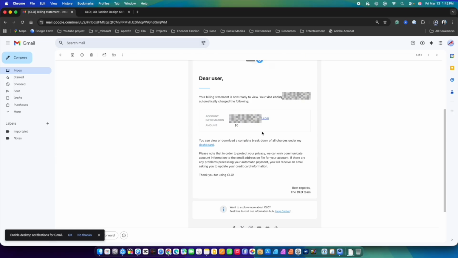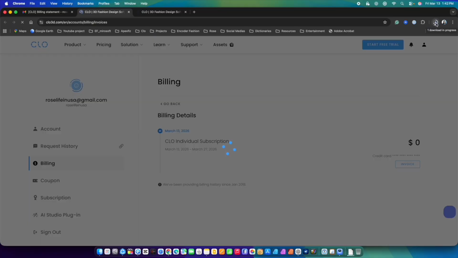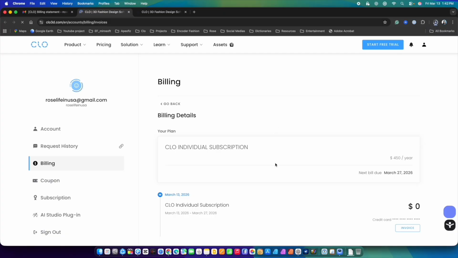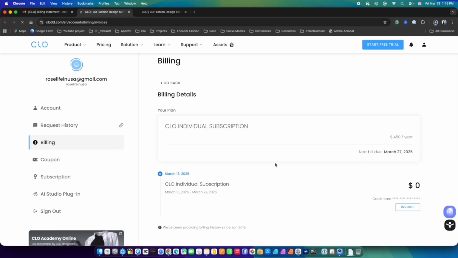And here I have my email that I will use to sign in to Clo, as well as the amount due at the moment, which is 0. And here, you can view a download and a complete breakdown of all charges under my dashboard. So let's click on that. So dashboard. And by the way, guys, right here, this is still downloading to the right. We are not finished yet. All right. So here, this is what I have under my dashboard.